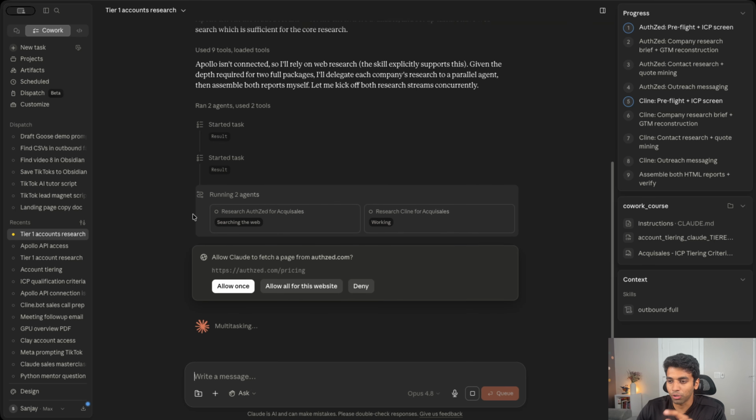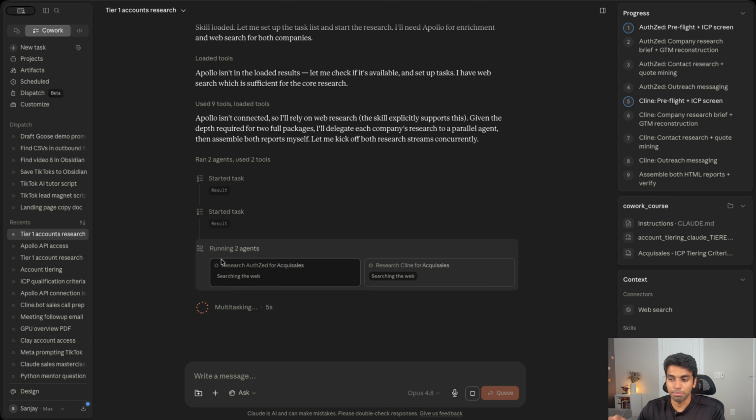And what is it doing? Okay, so Claude is actually asking if we can run 2 agents in parallel to be able to research both companies in parallel. So it's going to multitask as it researches both and builds out this HTML report. So let's let Claude run this for a sec and see what it outputs.